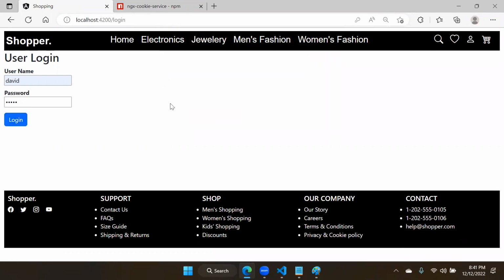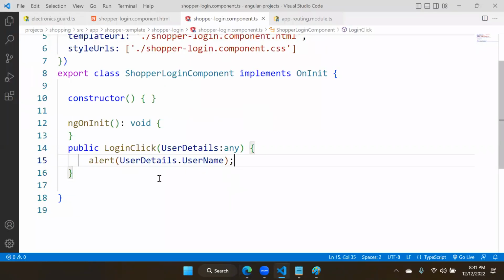I need to redirect to electronics page. Let's see, lot of work is there here. When user clicks on this, we need to create a cookie now. In the cookie, user details must be stored.